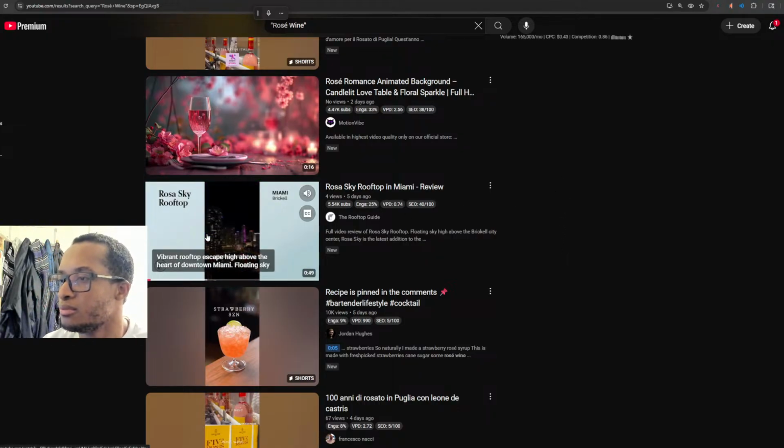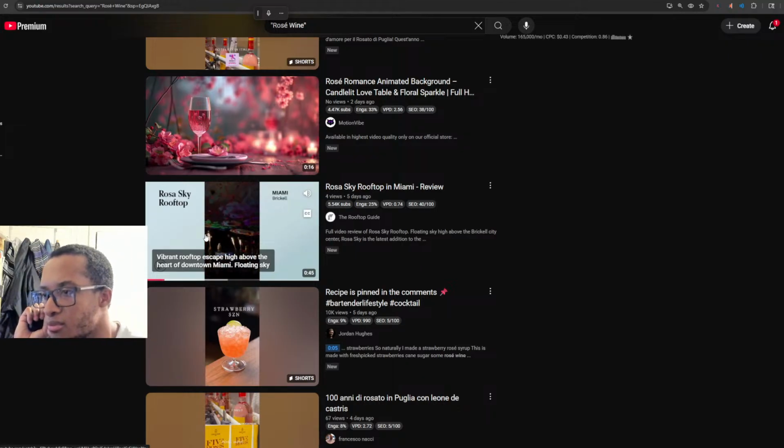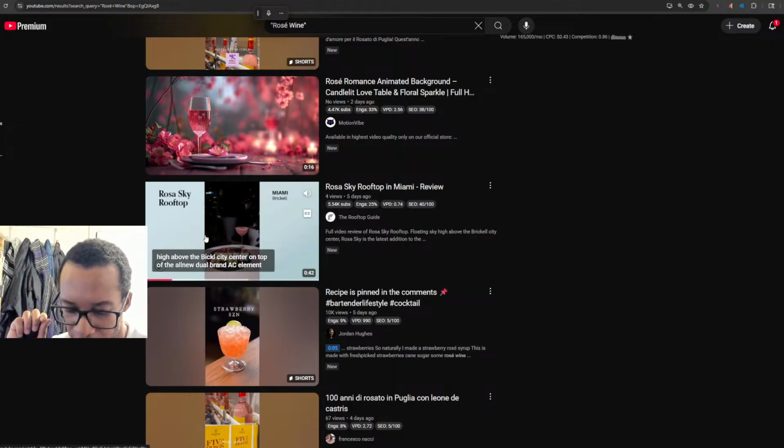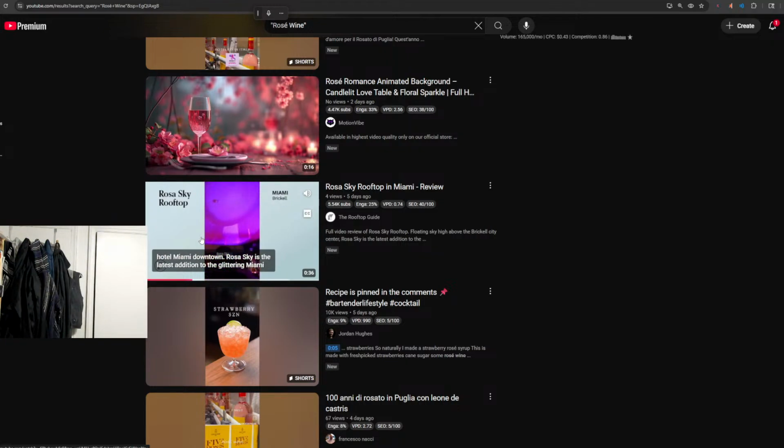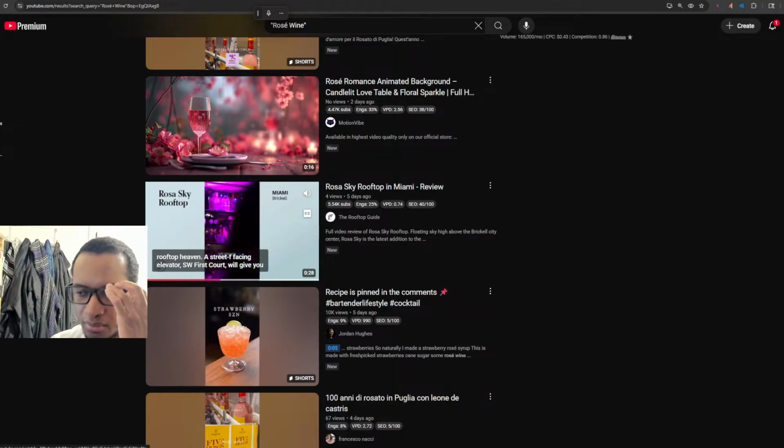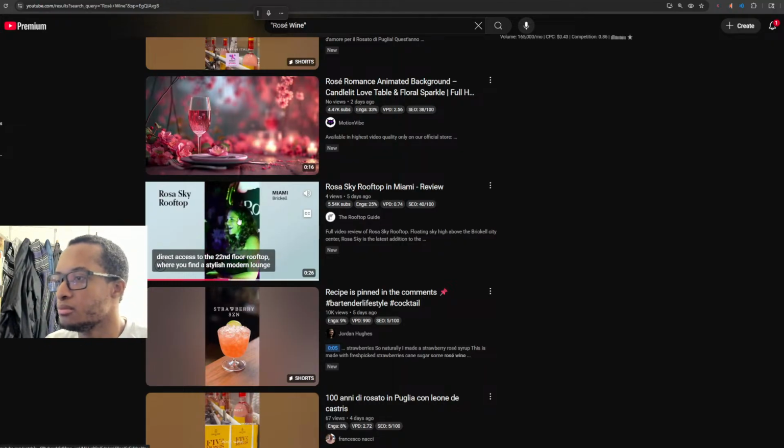Vibrant rooftop escape high above the heart of downtown Miami. Floating sky high above the Brickell city center on top of the all-new dual-brand AC Element Hotel Miami downtown. Rosa Sky is the latest addition to the glittering Miami rooftop heaven. A street-facing elevator, SW First Court, will give you direct access to the 22nd floor rooftop.